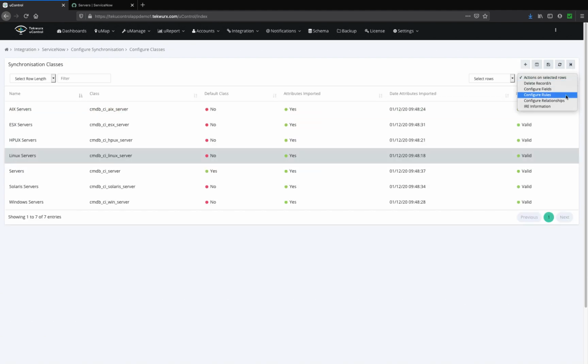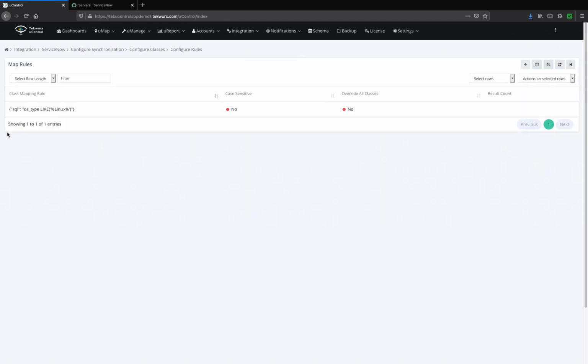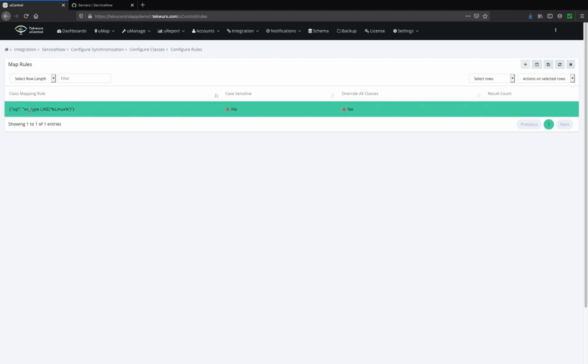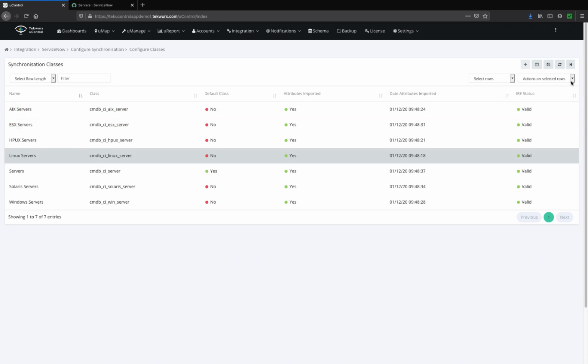I can look at the rules. So basically, what are we looking for in our data to ensure that we send hosts to that class in ServiceNow? So we're looking for all things that have an OS type like Linux. Again, I can click on it, I can change that rule, I can add to it. So I change where things are going to.